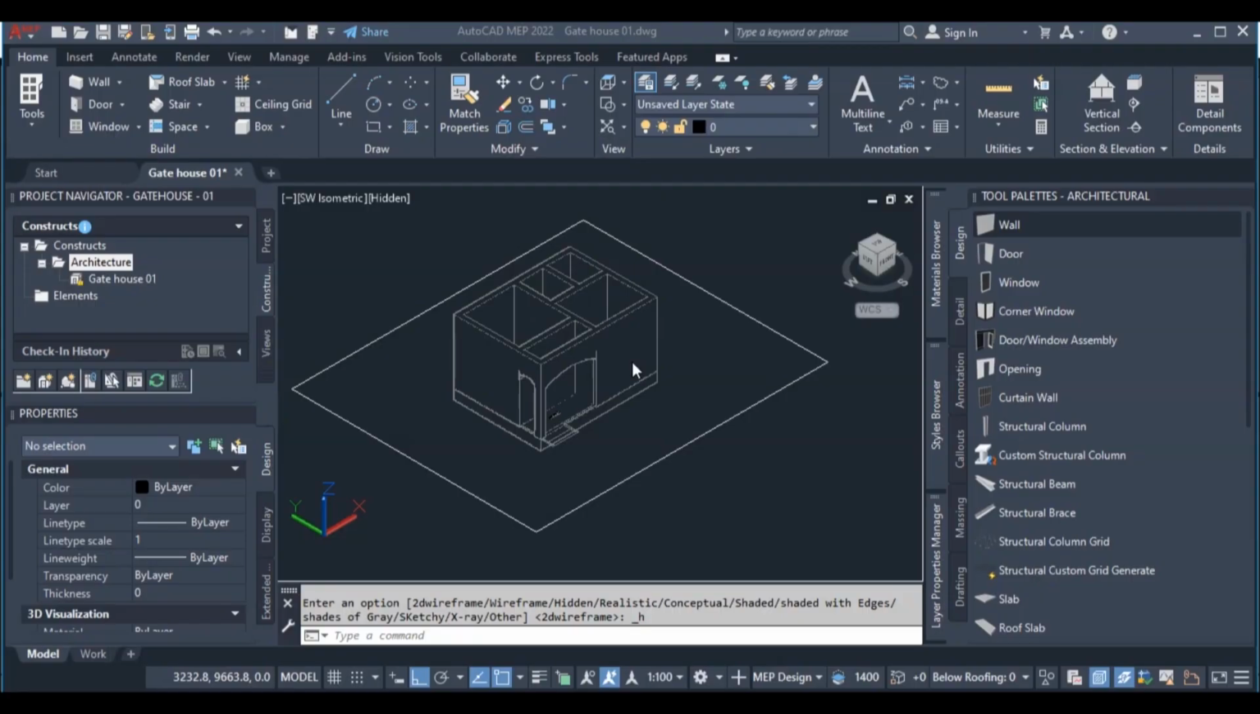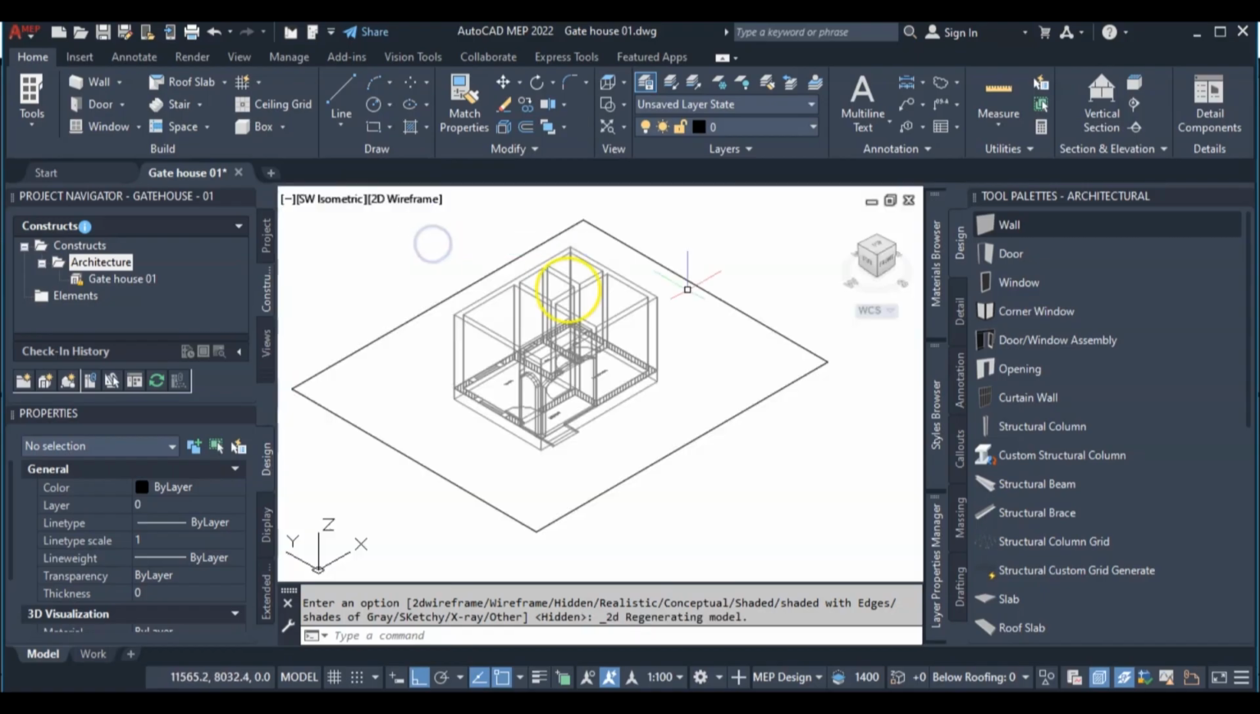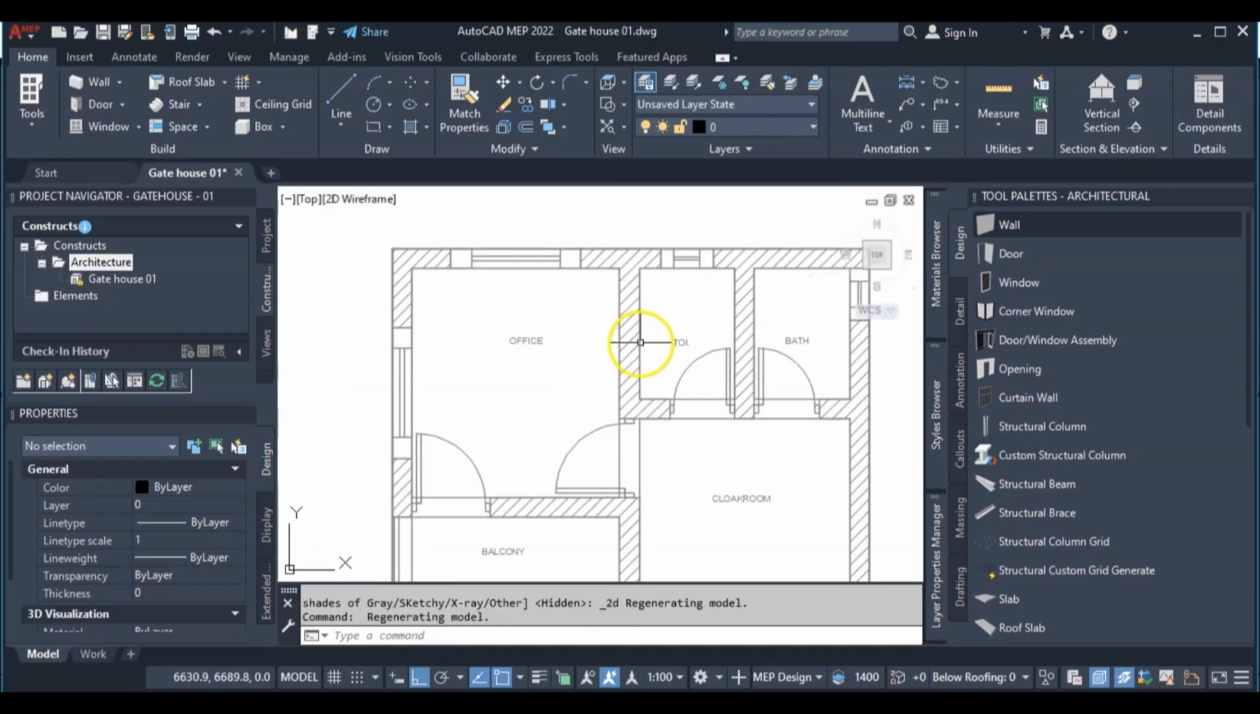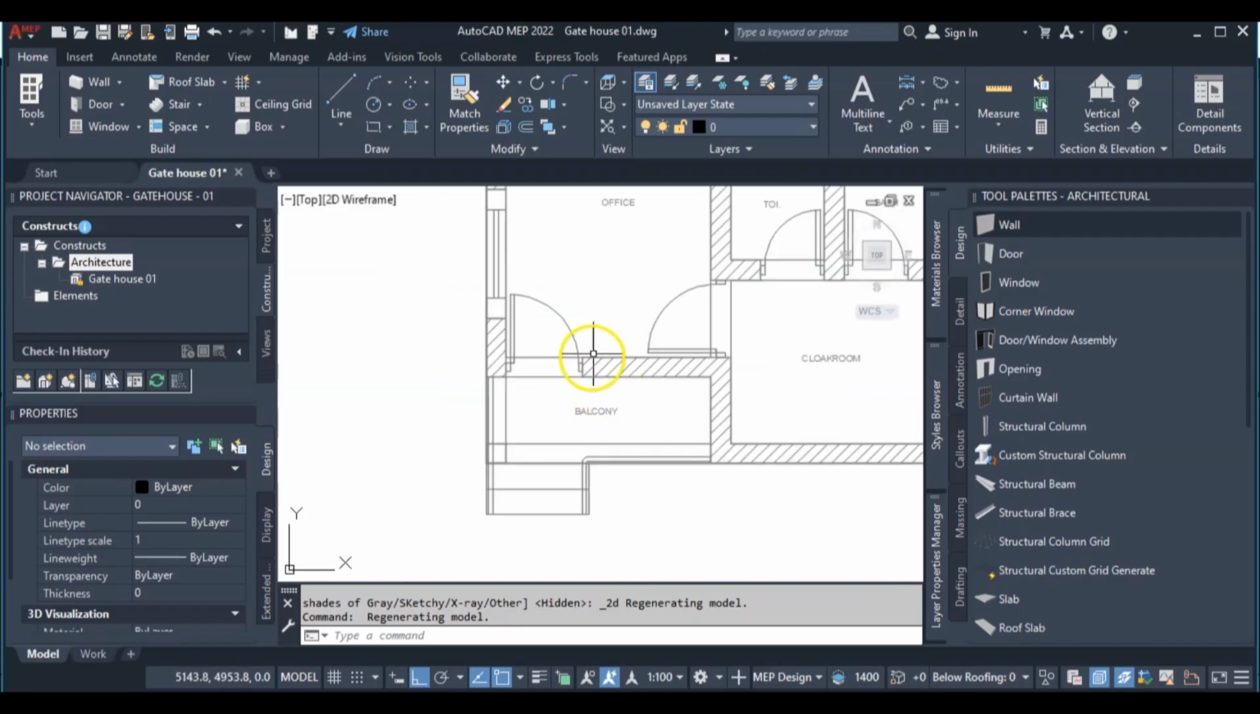Hi, now that you've cross-checked your 3D walls and we are sure we have all our walls in place in order to accept our roofing, I think it's important that we now learn how to insert windows and doors into our design. So I'll change my visual style to 2D wireframe. I'll change it to the plan view.